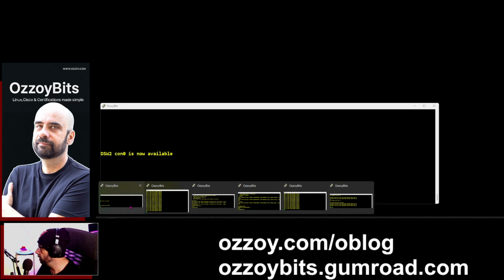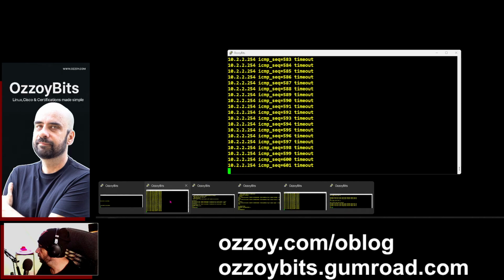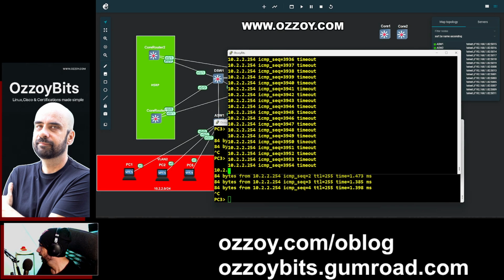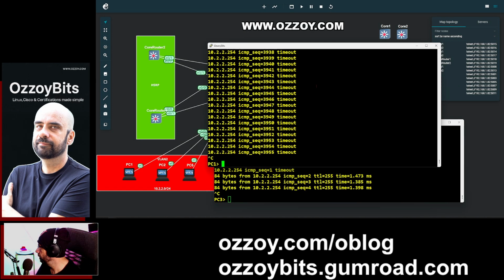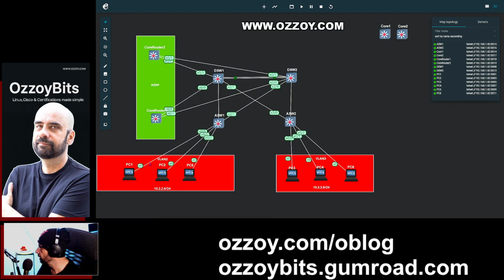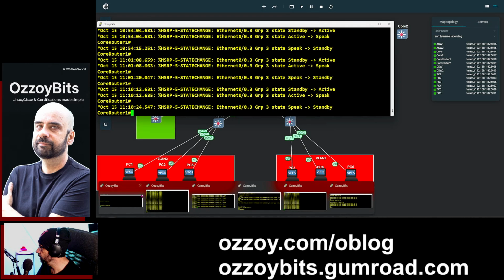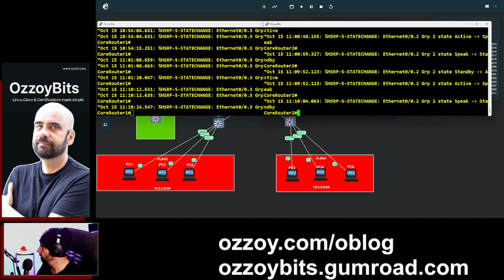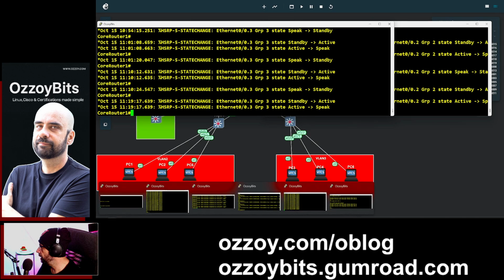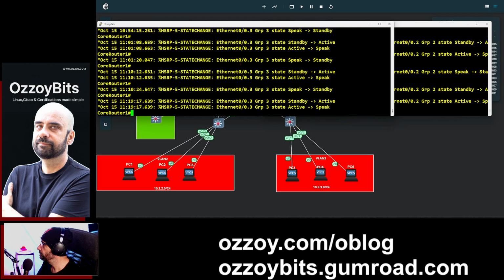And where are we? Oh, the ping's still going. This IP is not working anymore, so it needs to wait for it to stop and refresh the ARPs. Core router 1 is here, core router 2 is here. Now let's let the ARPs die off so the MAC addresses get refreshed.